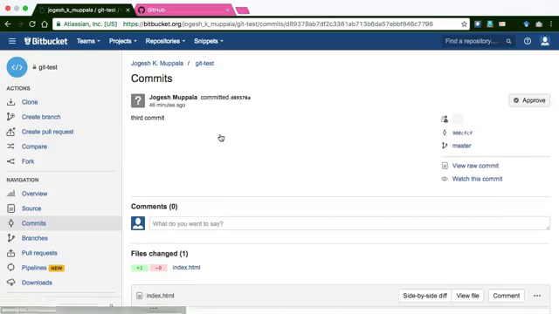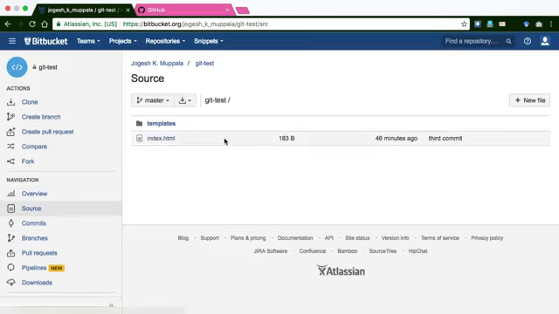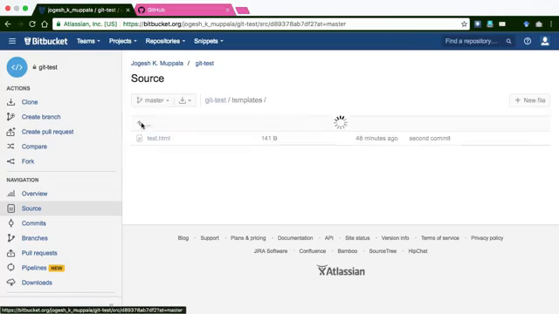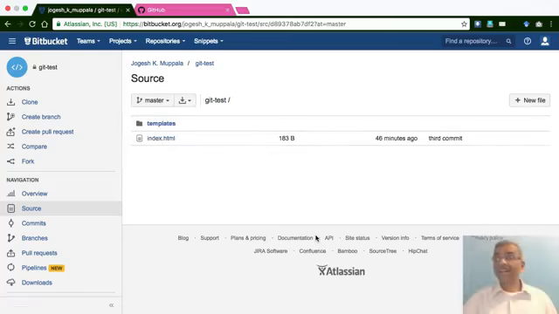I can examine each of those commits in a bit more detail, and then going back to the source, I can look at more details of the source like that there. So that has now set up my local Git repository to be mirrored in Bitbucket. The procedure is pretty much similar even on GitHub.